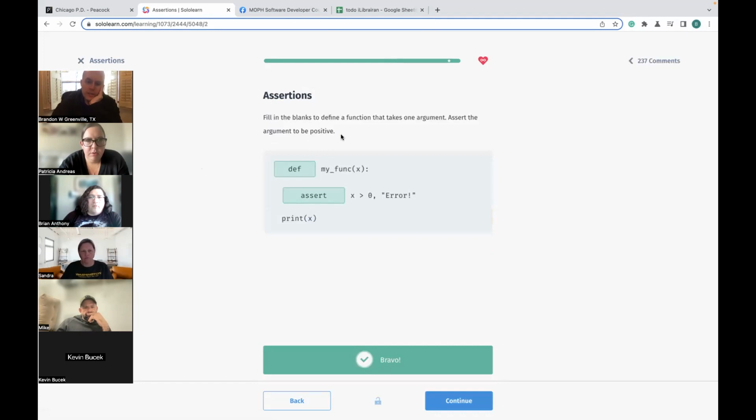Fill in the blanks to define a function that takes one argument, and assert the argument to be positive. So create a function, if x is greater than 0, then we get an error. And yeah.